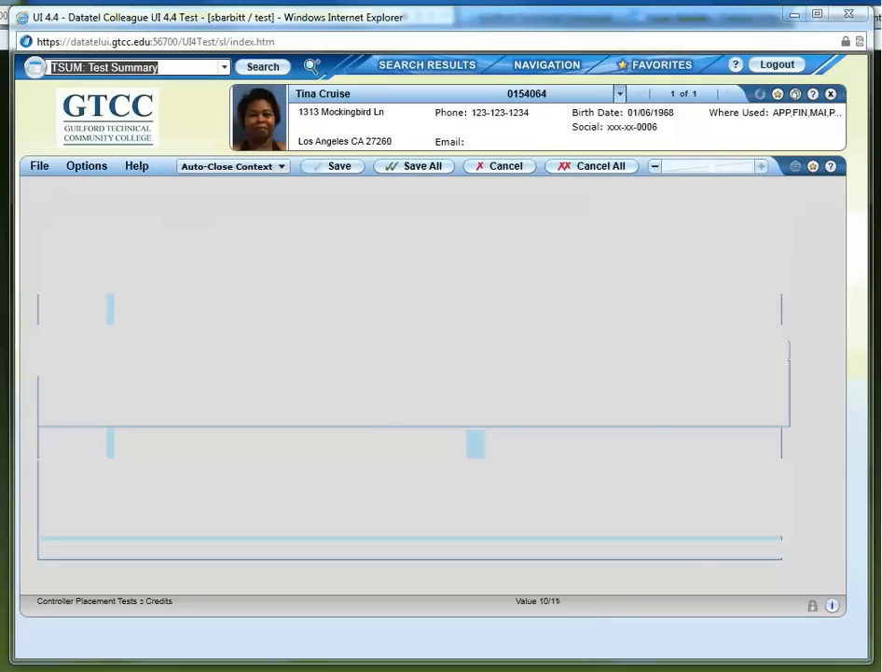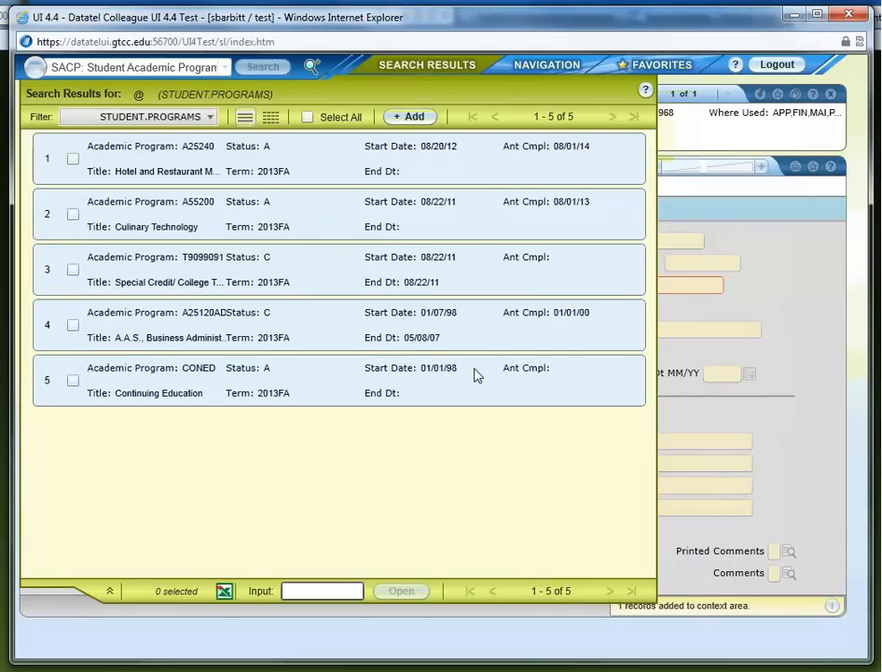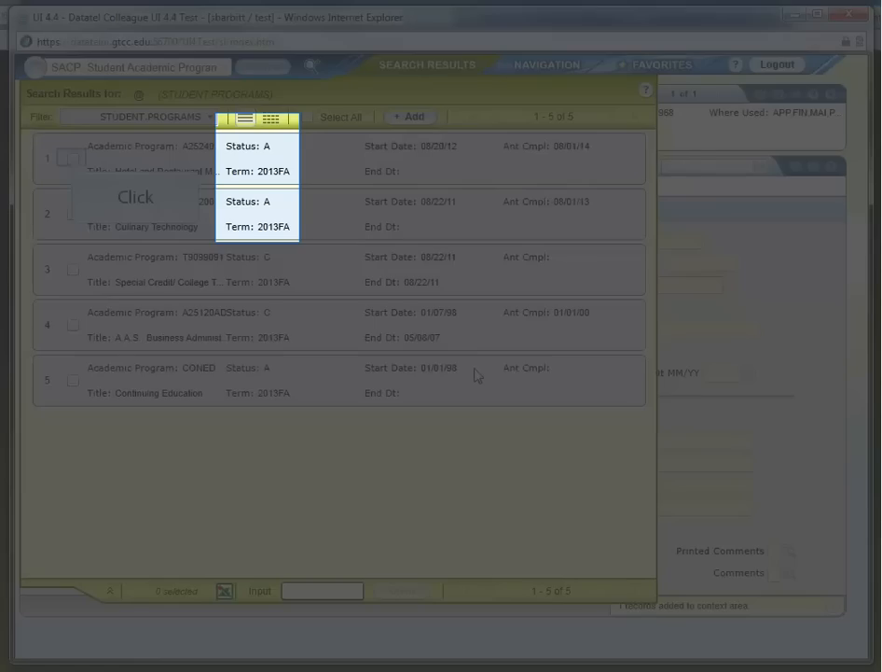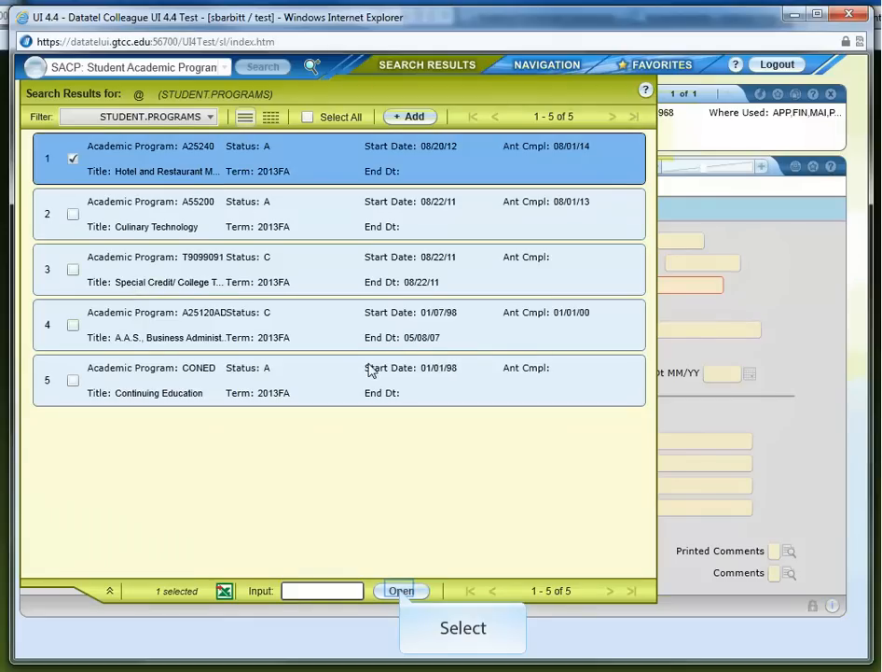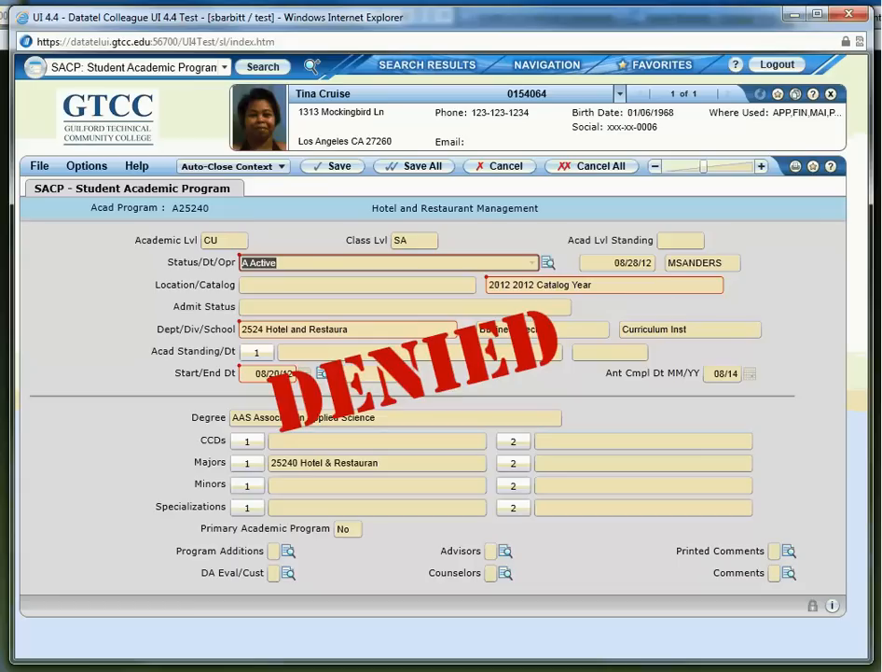Let's see what her program of study is and what is active, and we can do that by the mnemonic SACP. Student Academic Program. Again, remember that shortcut, Shift At, will take us back to the same student. We see that she has several programs here. A indicating active. We'll just click the first one and open. And this will show us her program of study and the catalog year that she is following. So she is following the 2012 catalog year.